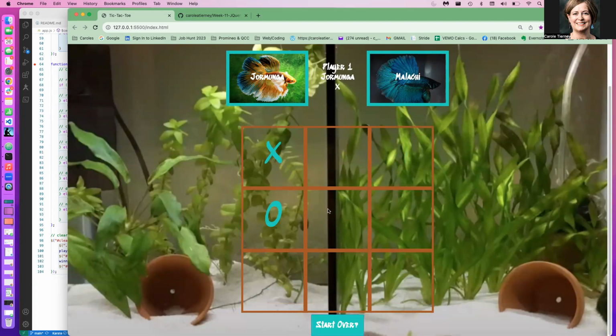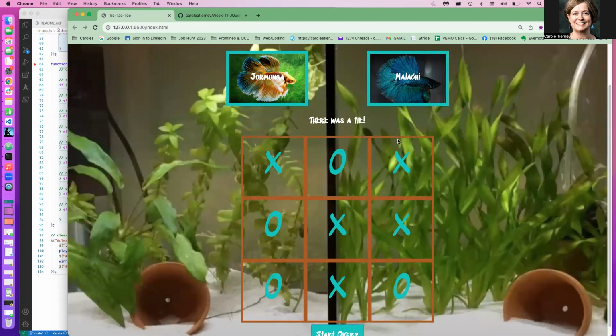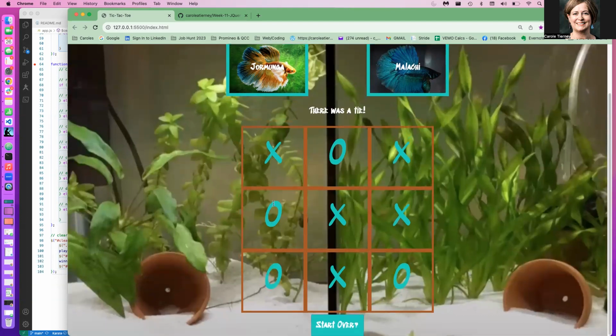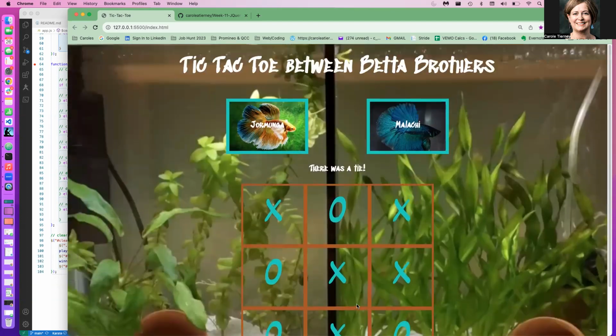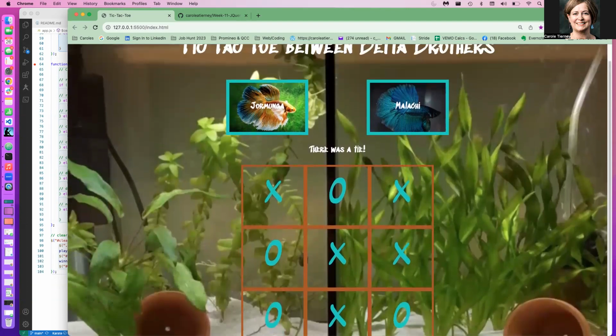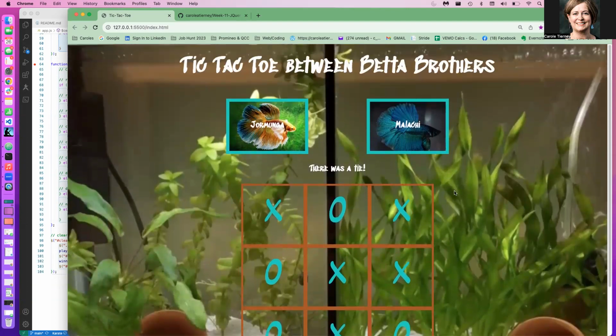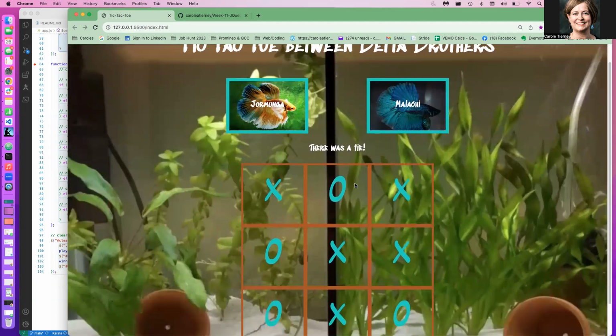So then for a tie, we have a tie. And then you can't click on any of these. And that's it. I don't know how to make this whole thing a little smaller. That's another thing I want to do.